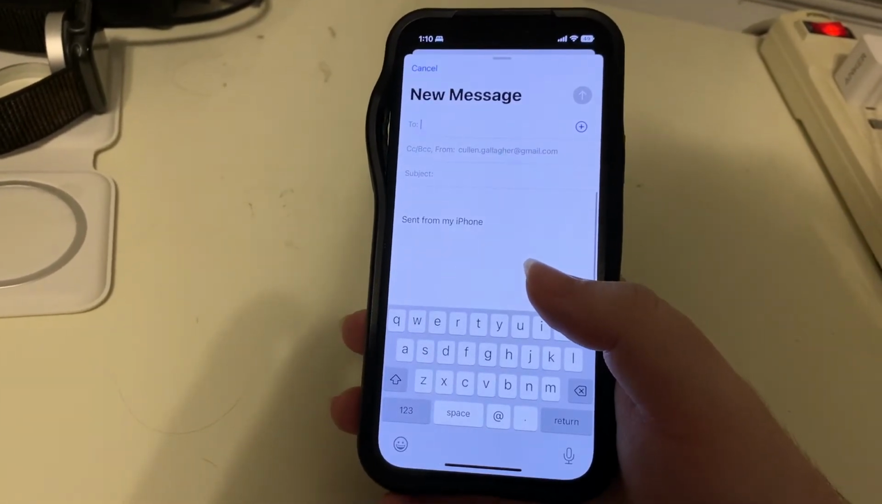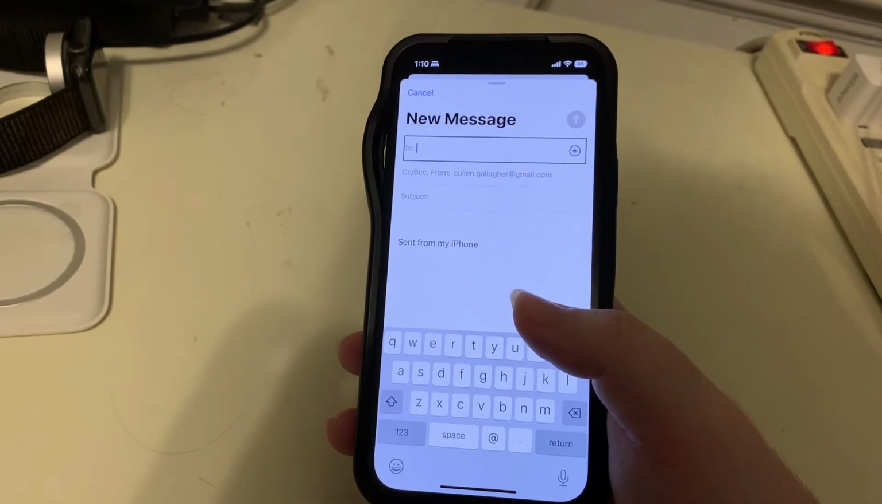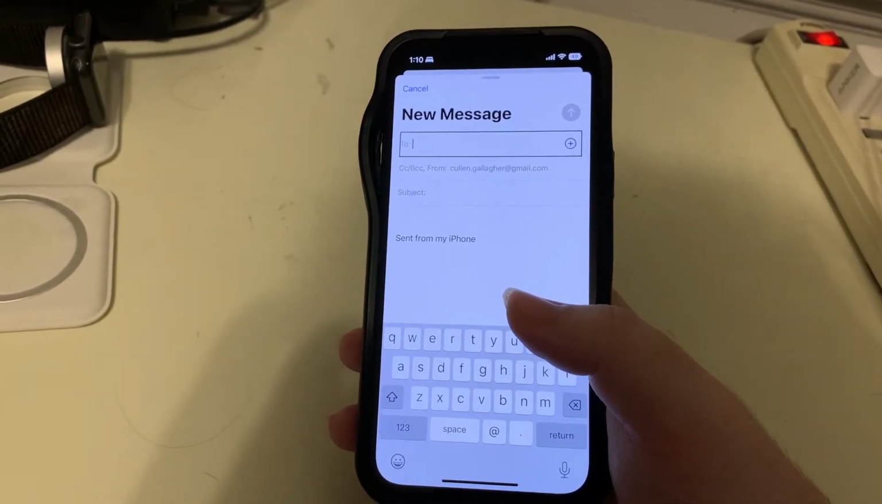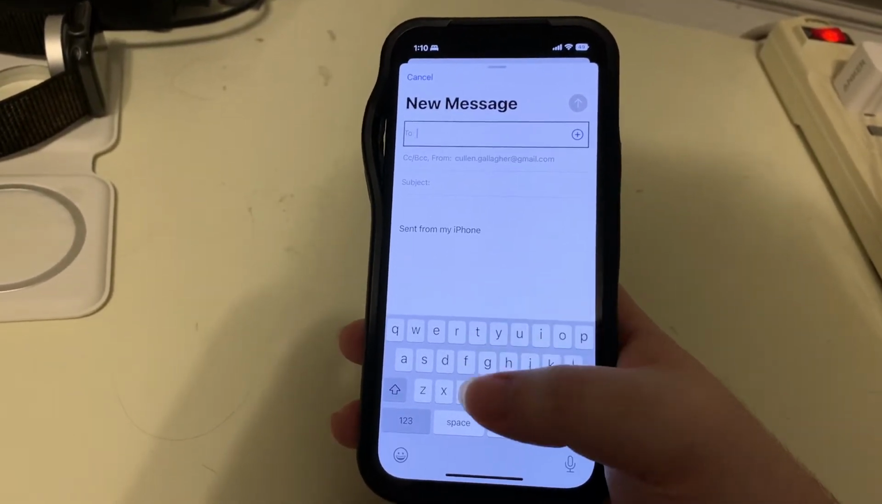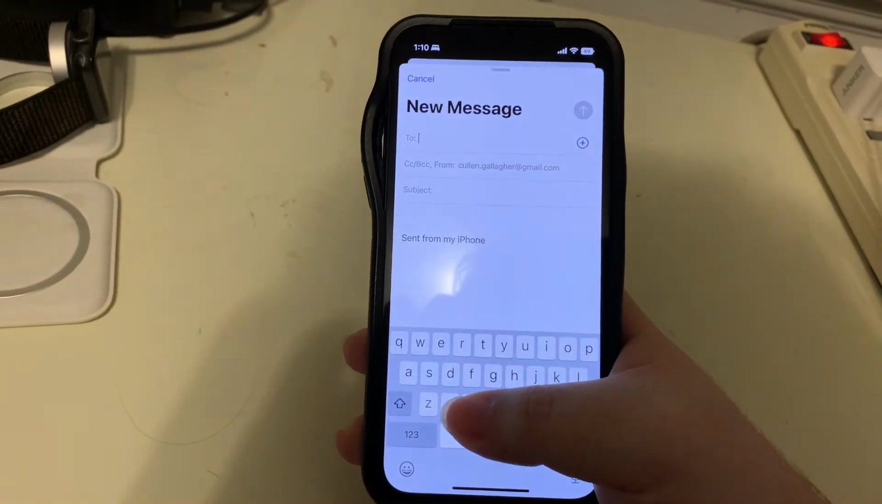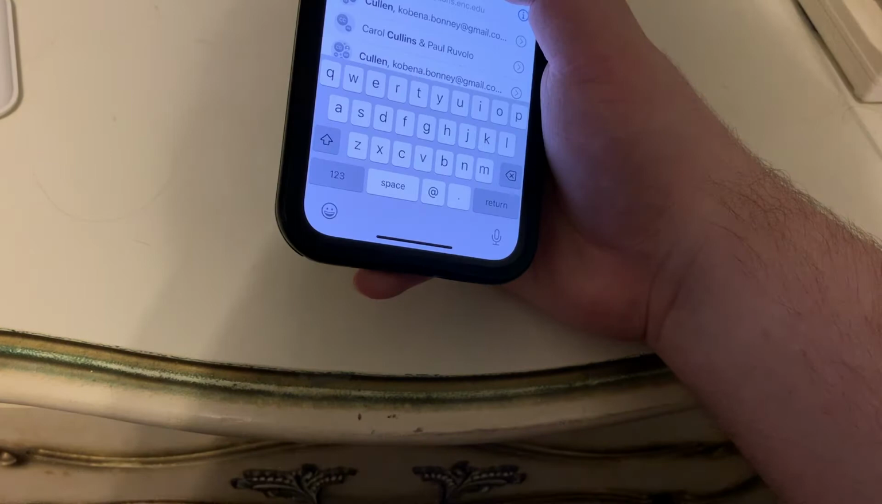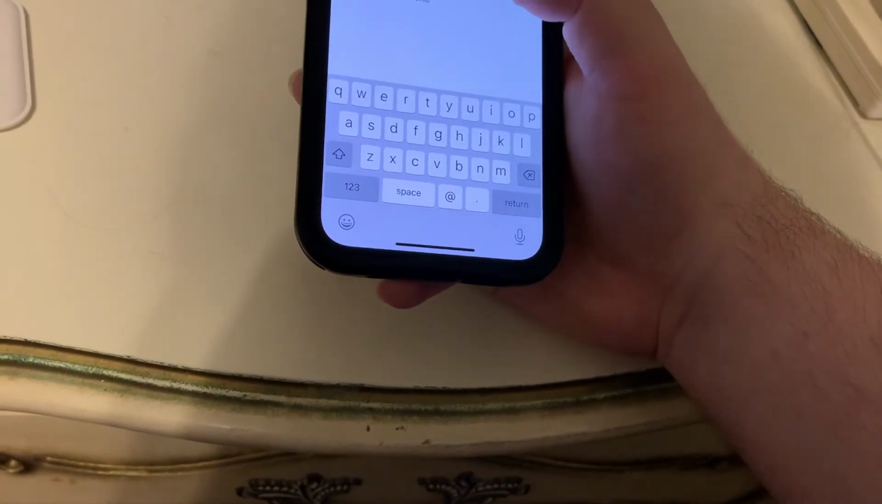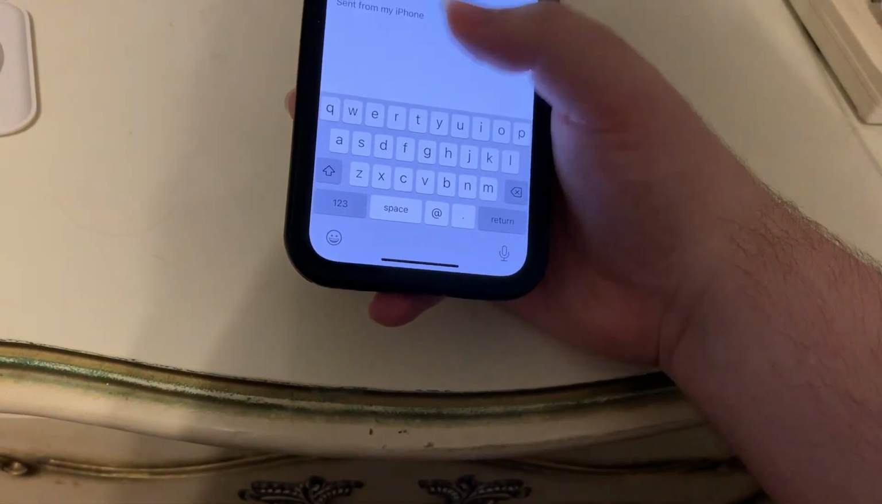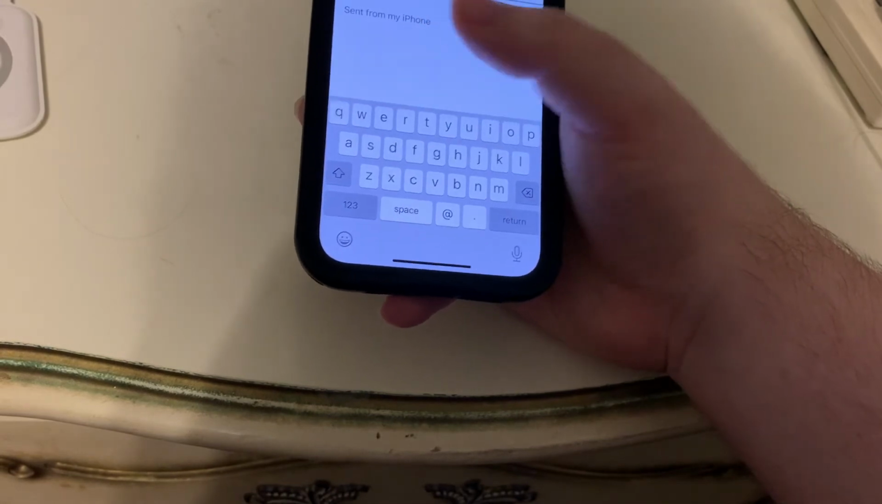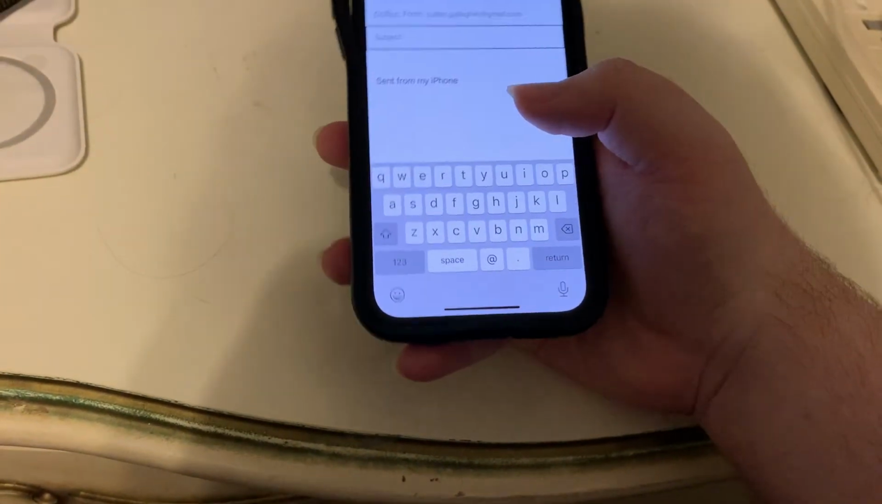Text field. Is editing. Word mode. Insertion point at start. Okay, so I'll go ahead and just put in my email address. Cullen Gallagher. There I am, so I'll just double tap on that. And message content. Message subject. Text field. I'll just put in the subject box.